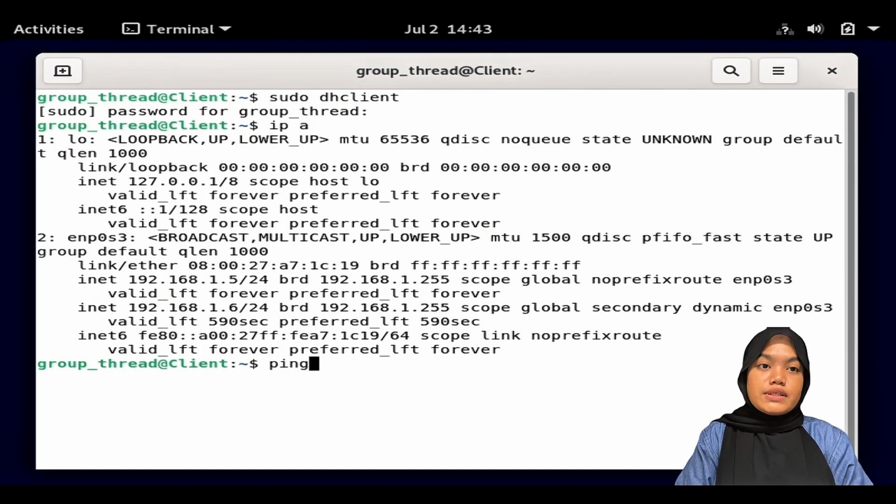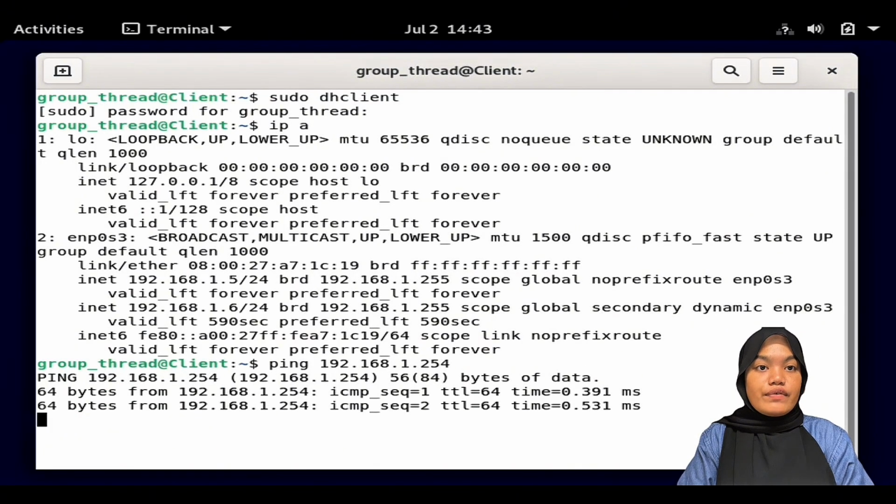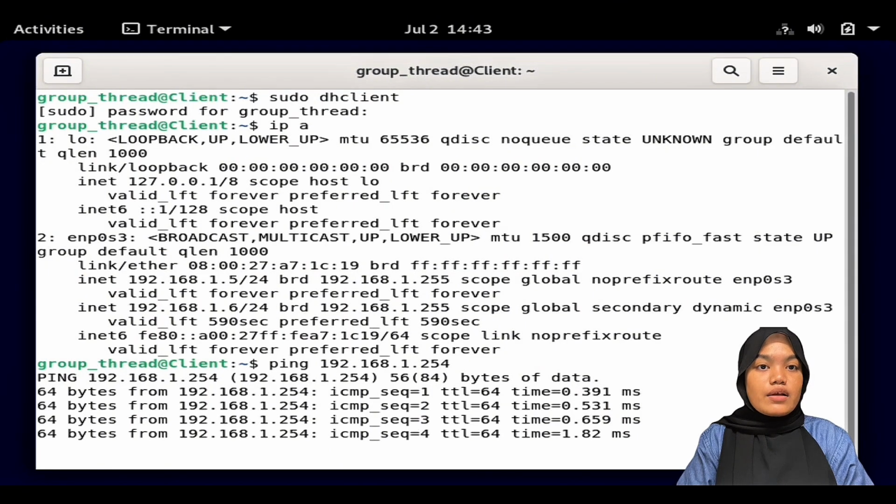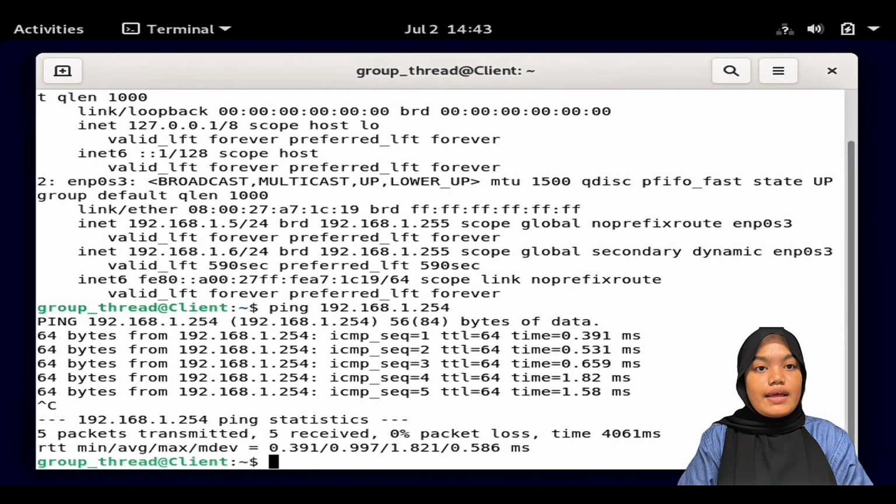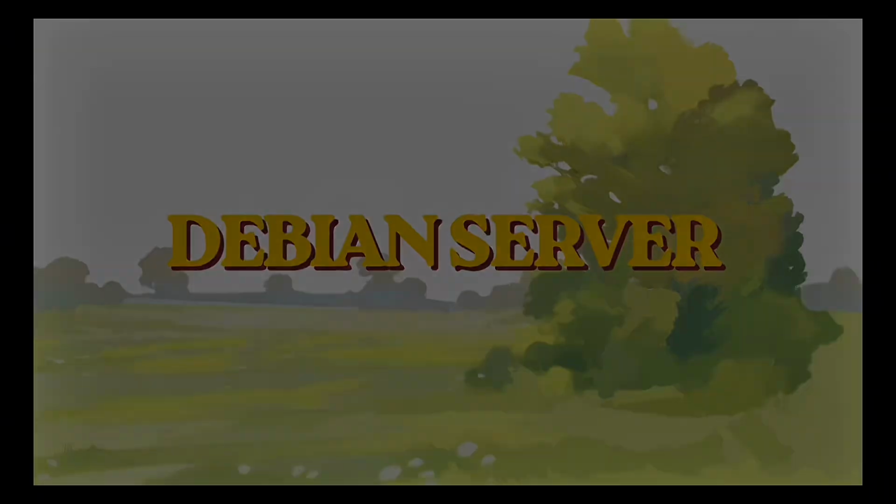Next, I perform a connectivity test by pinging the server. The client successfully received reply packets confirming that communication between the client and the server is working properly.